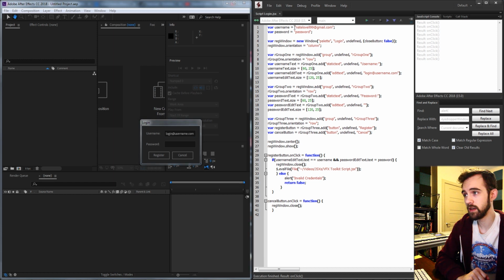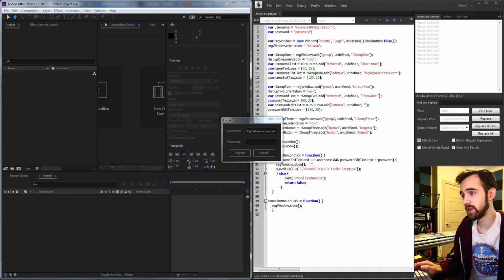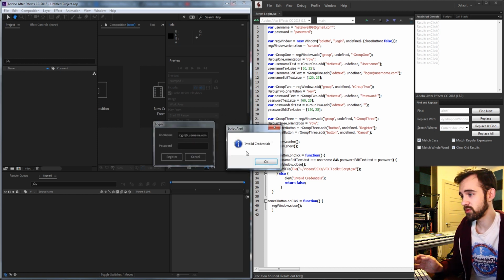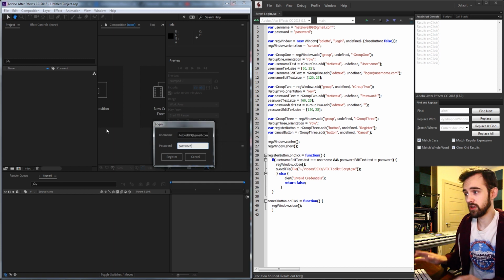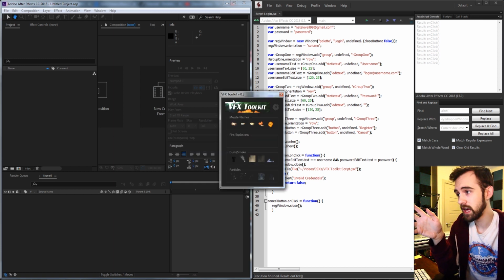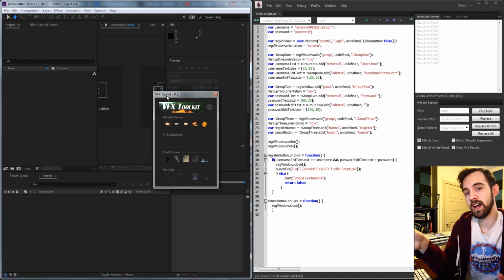So the way this is going to work is we'll have a username and a password section, which we predefine. In this case, I'm just using my email and the password. If the user hits cancel, it's going to close the window, and if they run it and hit register with invalid information, we'll say invalid credentials. But once they put in the correct information and hit register, it's going to launch whatever script we want. And until they do that, they cannot access the script.